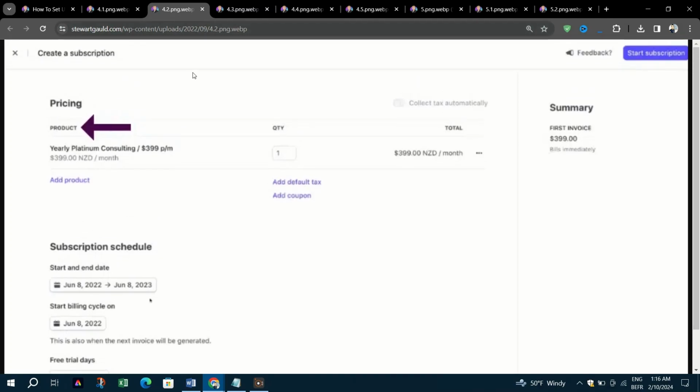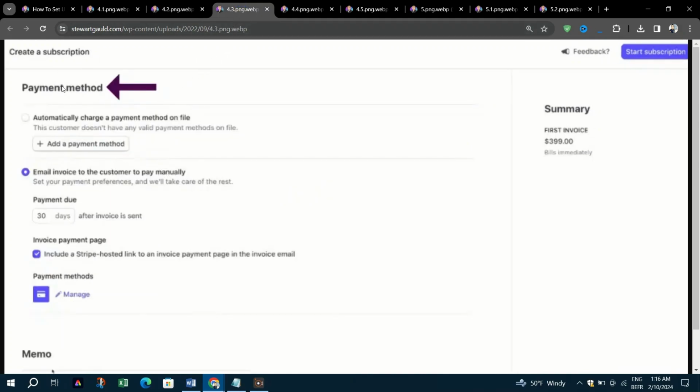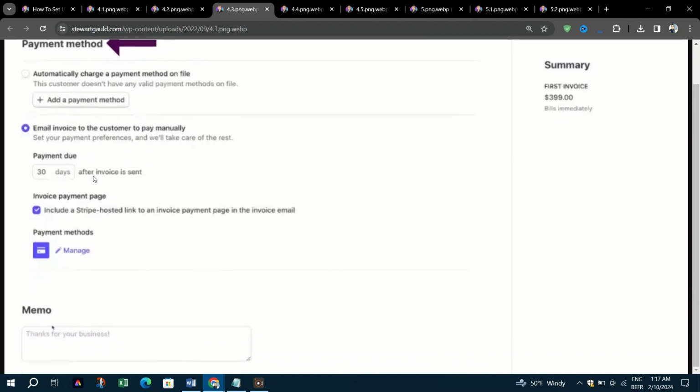Scroll down to Payment Method. Choose Email Invoice to the customer to pay manually if the customer's payment method is still not on file. Select Invoice Payment Page checkbox. You can manage payment methods, add a memo, and set up advanced options like adding an invoice footer. The footer can include the terms and conditions of your service. Hit Start Subscription on the top right corner. And congratulations, you've successfully learned how to use Stripe recurring payments.